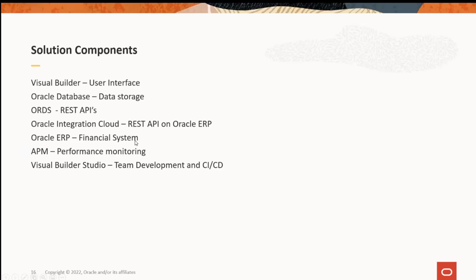Oracle ERP is the financial system. We are also using that for manufacturing, and PIM for all the master data hosting. And then we are using Oracle OMC for performance monitoring, and Visual Builder Studio and Oracle Developer Cloud during the development process, for check-in, check-out, and things like that. So these are the solution components.